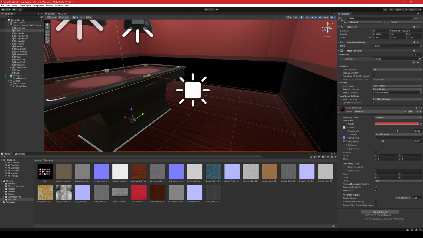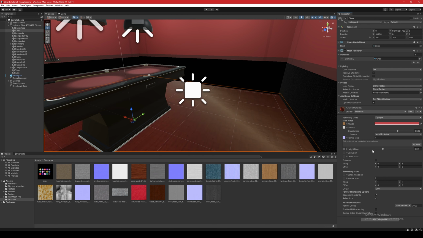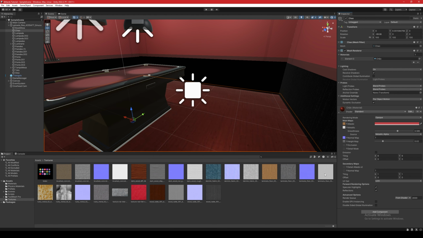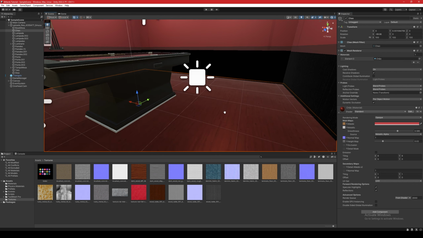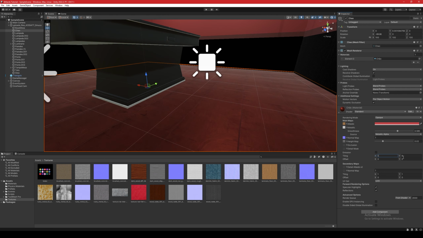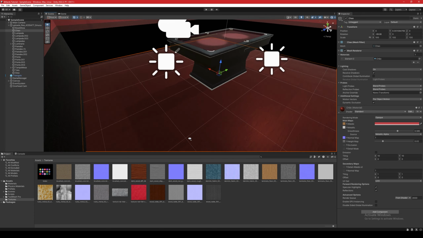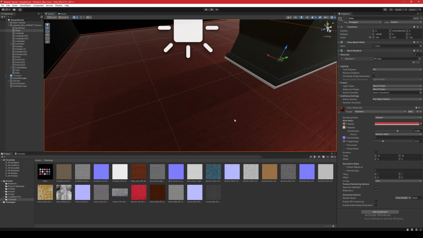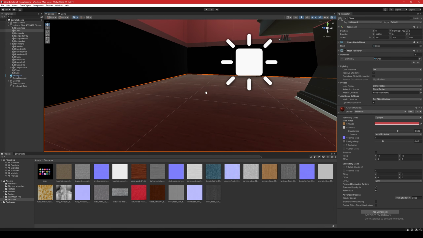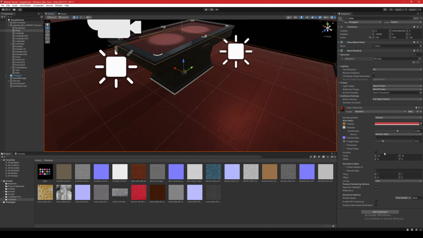So I'm going to swap out this floor material with these laminate floors instead of the ones that we were using before. Same thing: diffuse in the albedo, roughness in the metallic, normal in the normal. Click Fix Now if it says it's not marked as a normal. And then the diffuse one goes in the height map, and set the tiling.